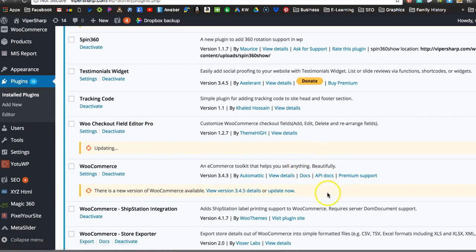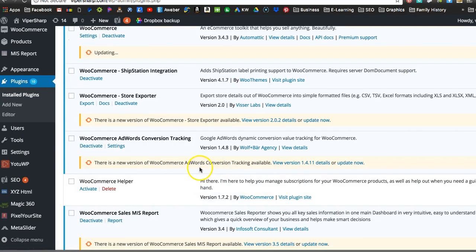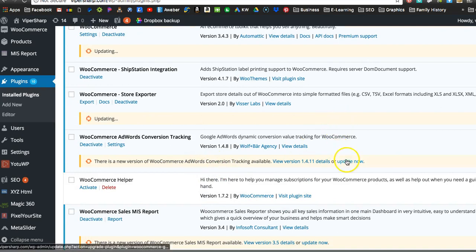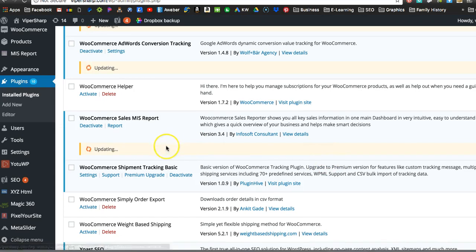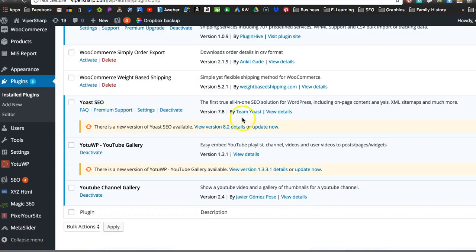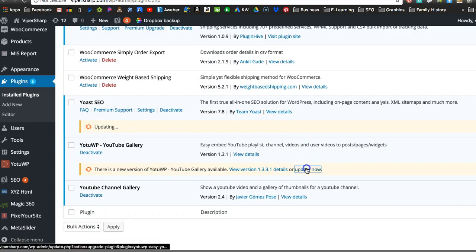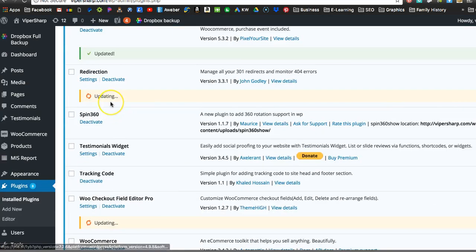Somewhere down here, you can see I've got quite a few plugins installed. Some of them I use, some of them I don't. There it is, Yoast SEO, and that does need an update. So you'll download the Yoast SEO.